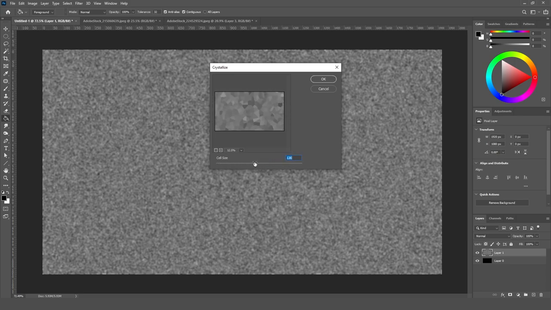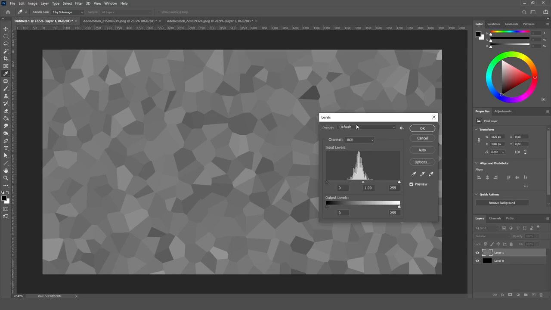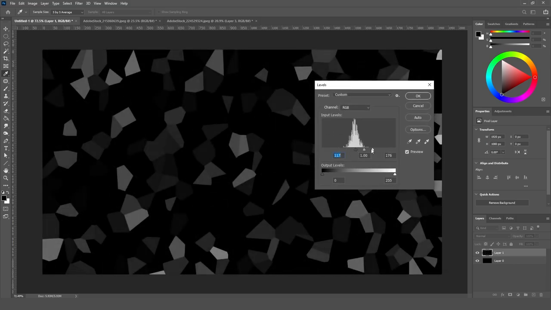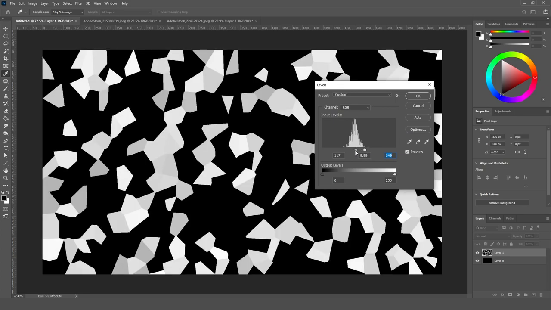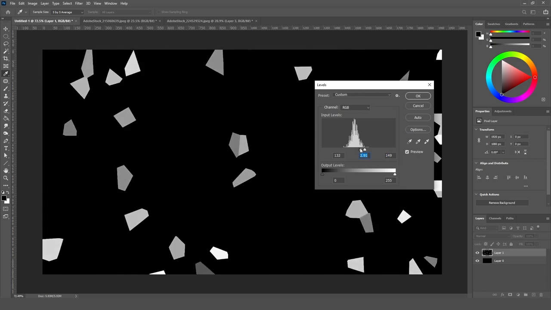I'm going around 100 and then I'm going to click OK. What you want to do now is click Ctrl L. This will bring a levels adjustment and let's make a high contrast between the white and the black. Make sure the mid-tones is attached to the dark bar. And let's make a nice contrast. Make sure there is no gray color.